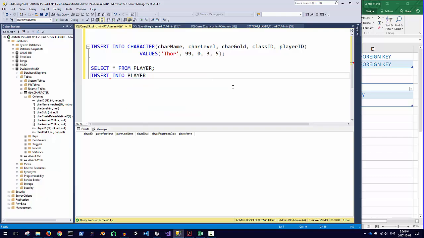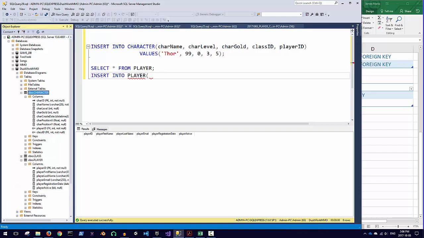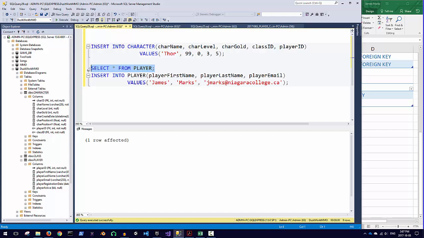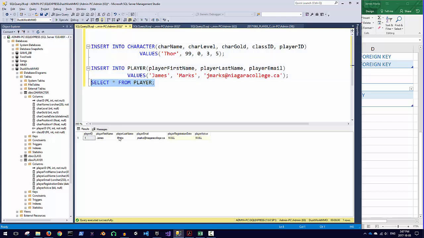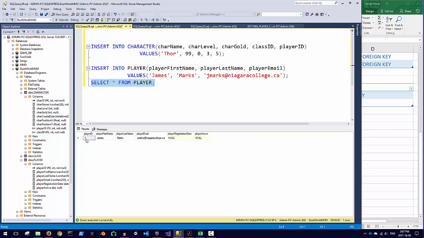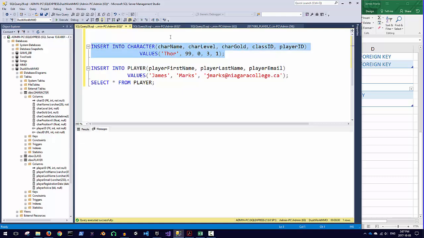Insert into player. And let's just put in the necessary columns. I'll be right back. Okay, so I've got my insert into player statement. I run that. Now if I select from player, you can see that I have a player here. The player's ID is 1. So still, if I try to insert that character, I have a conflict with the foreign key constraint. Sure, I have data in there, but the ID that I'm trying to use here for the player ID doesn't yet exist. My player has an ID of 1. So let's put that Thor under James Marks and try to run it.